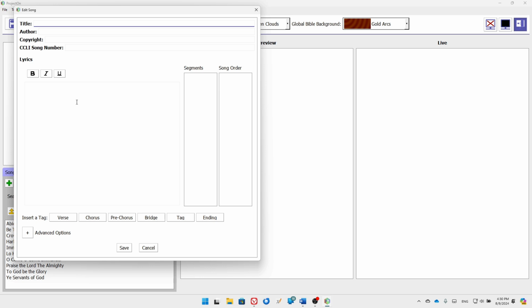Beneath this is the area where you can add your lyrics for the song. To the right is where you can set the order of verses, choruses, bridges, and all of that for your song. You'll see that some basic formatting can be used for your song if you'd like: bold, italic, and underline.